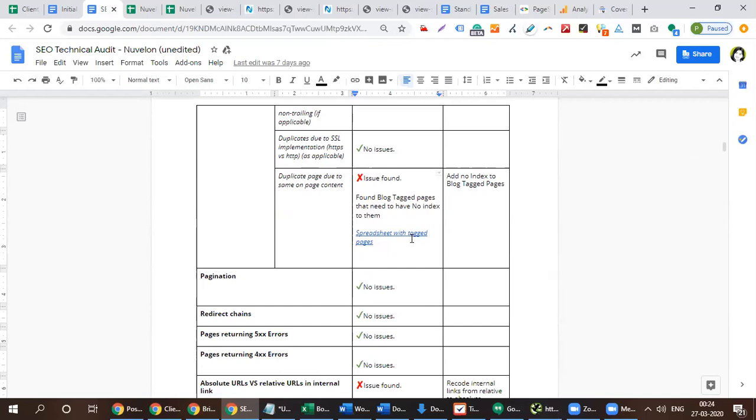Kanika, I have one. Sure. So for those duplicate pages, we cannot run that in Screaming Frog. We have to manually check, for example, the blog pages, whether they have those noindex tags.